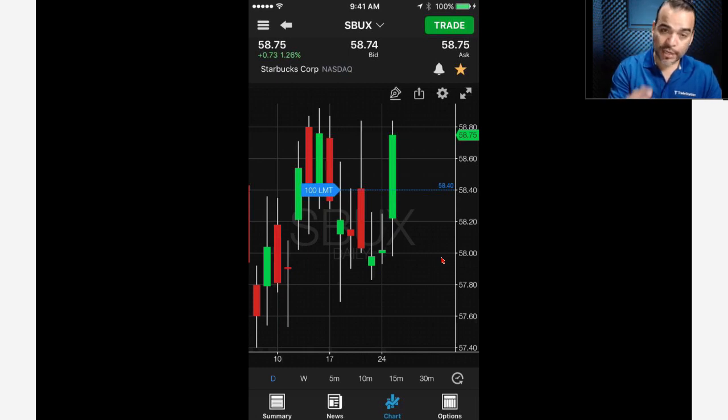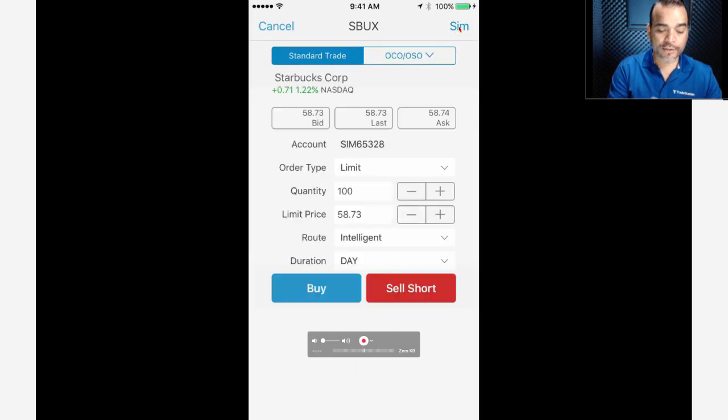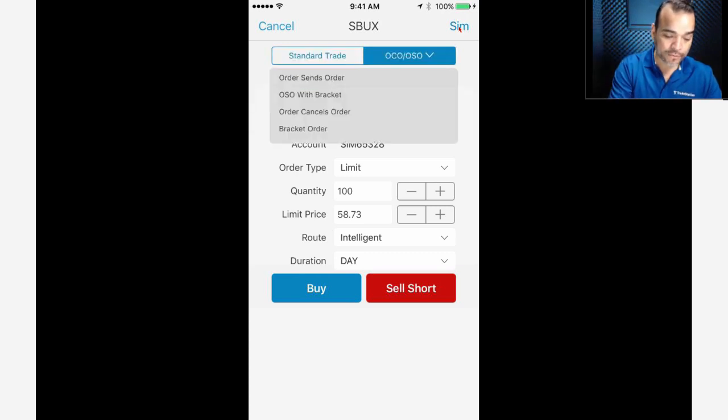If you want to go straight to trading, if you look here on the top corner, you have that trade button that allows you to go straight to the order bar if you want to submit a trade. And again, you have the standard trade, but you also have access to OCO and OSO functionality. So that more complex trade that we talked about, where you have a target and a stop loss, you can create it here. Let me tap on OCO for a moment. Notice that it gives you a little drop down, and I want to do a bracket order. I'm sorry, an order cancels order, an OSO with a bracket.